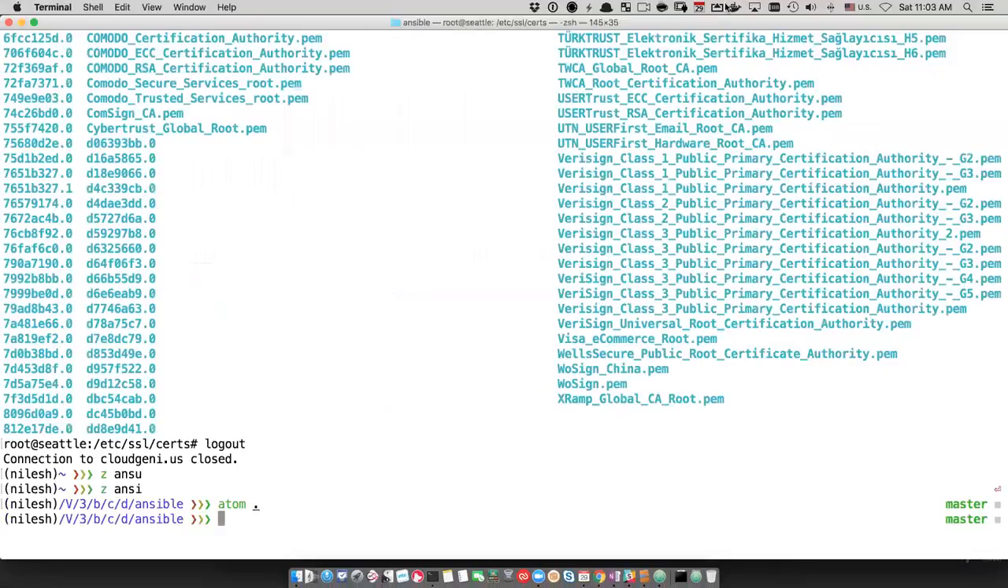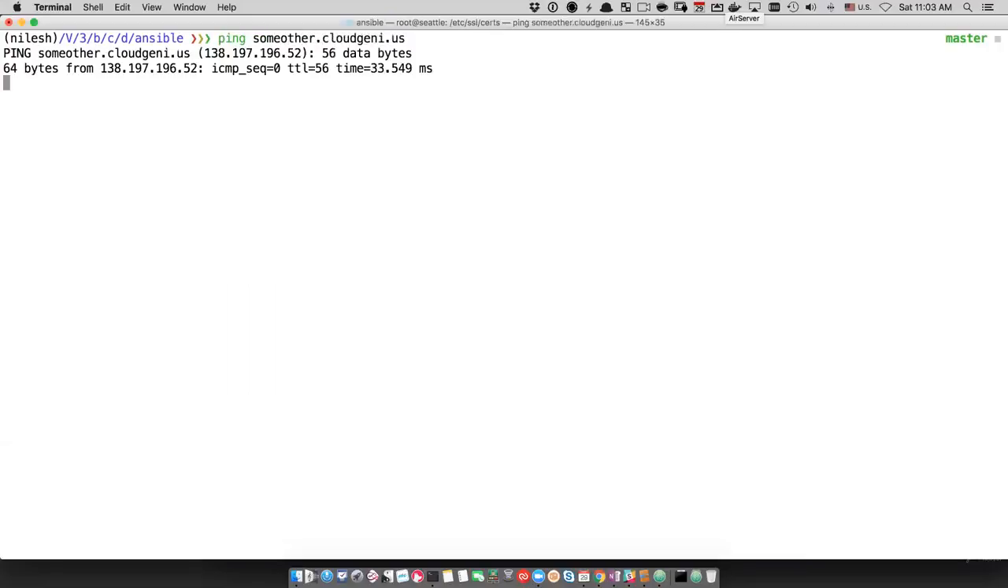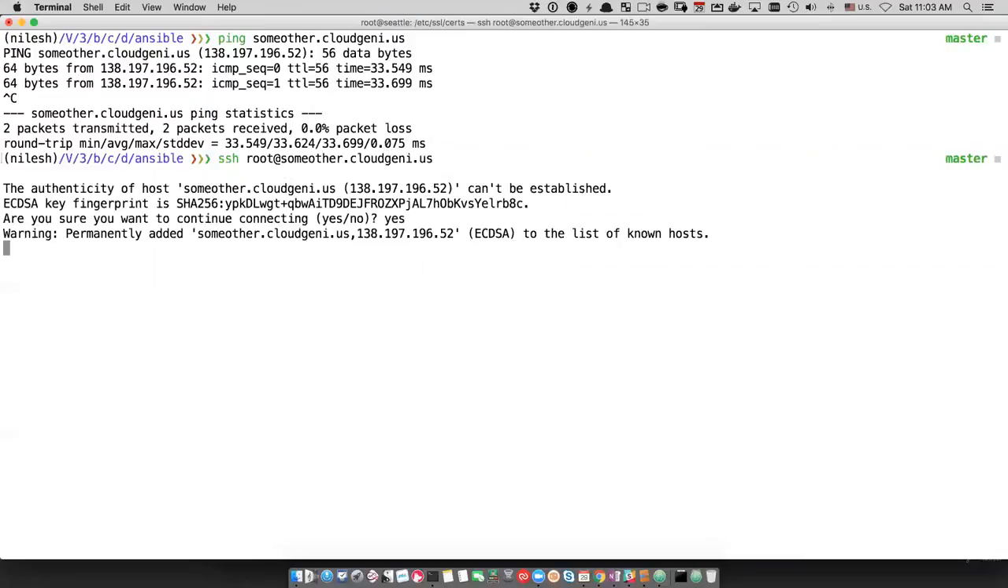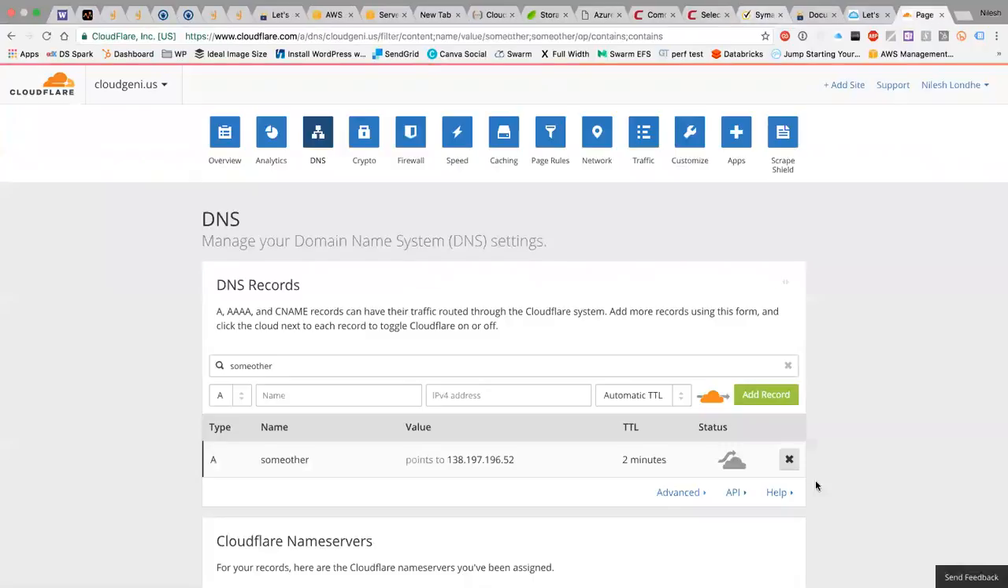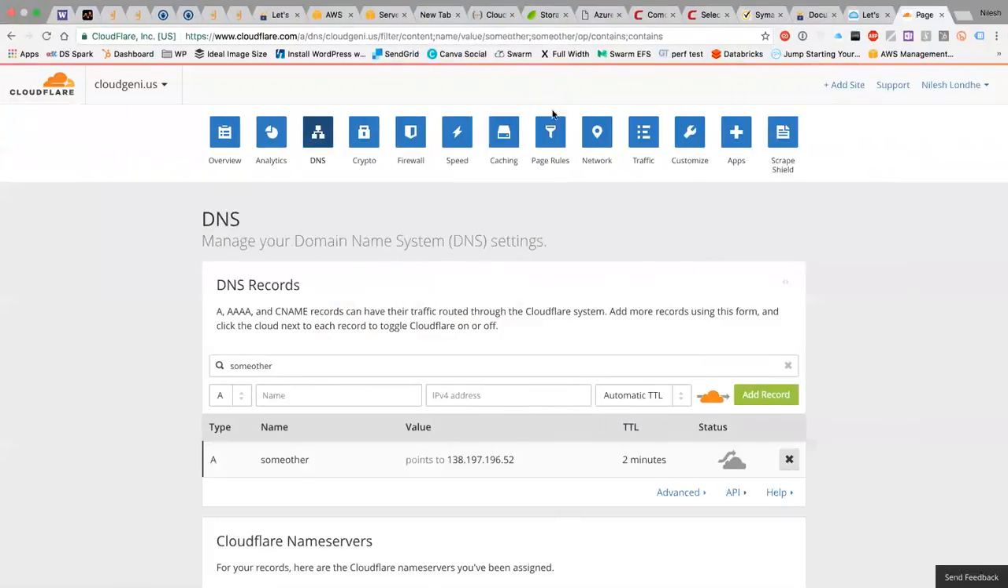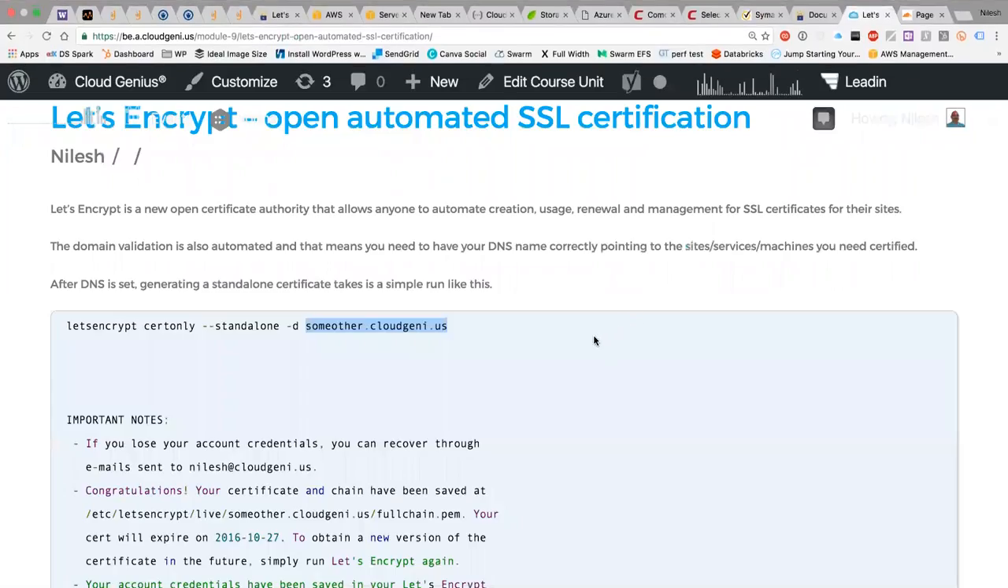Let's go ping it. So here, it says ping, some other. Does it ping correctly? Yes, it does. Nice. Let us go connect. Did I connect? Yes, I'm in. Now what? So now that this connection is ready, what I need to be able to do is go back to our write-up and generate a standalone certificate, pretty much like this, one-liner.